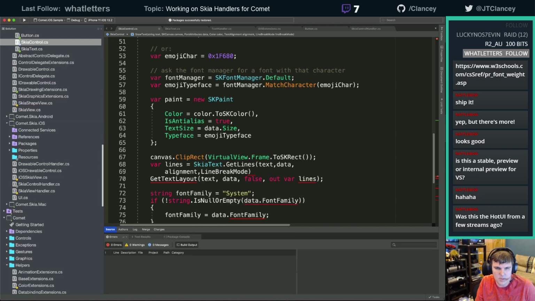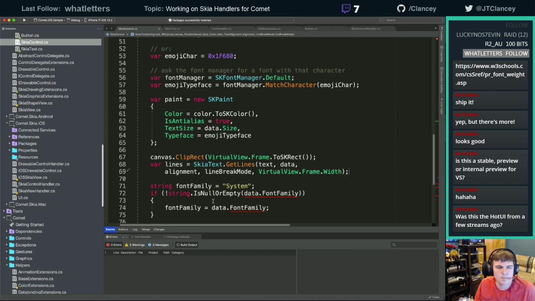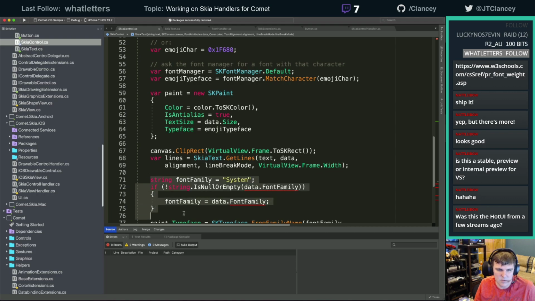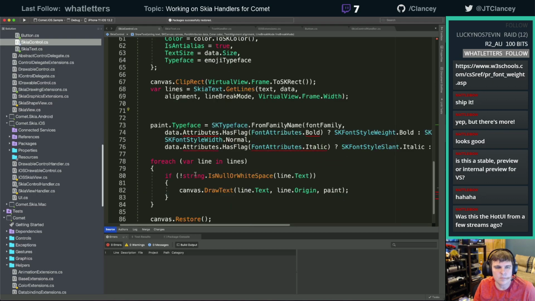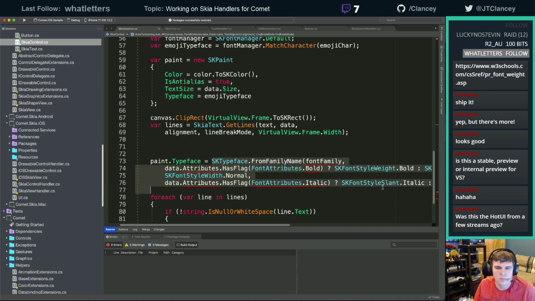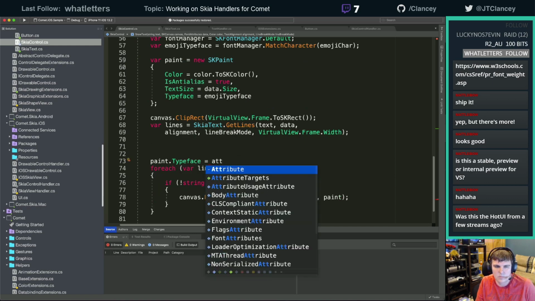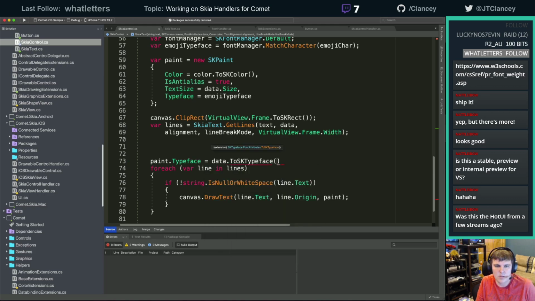All right, line break mode. And then max width is, we're just gonna go text dot, oh no, sorry. All right. And we shouldn't have to deal with any of that font family stuff. Equals data dot to this.